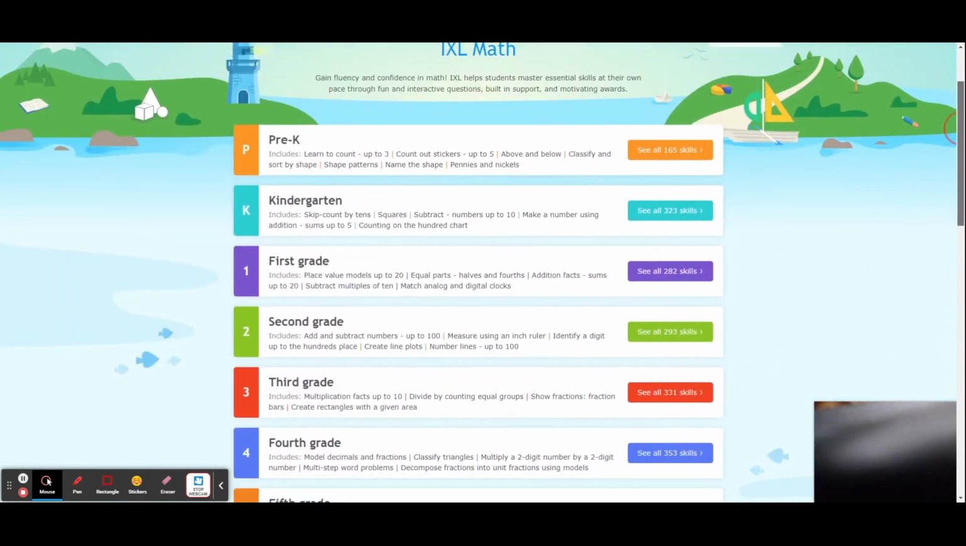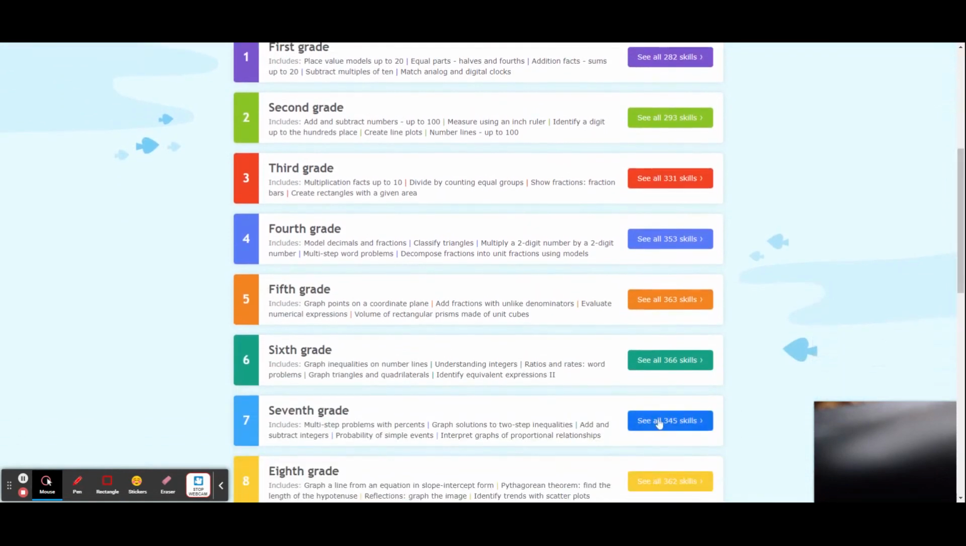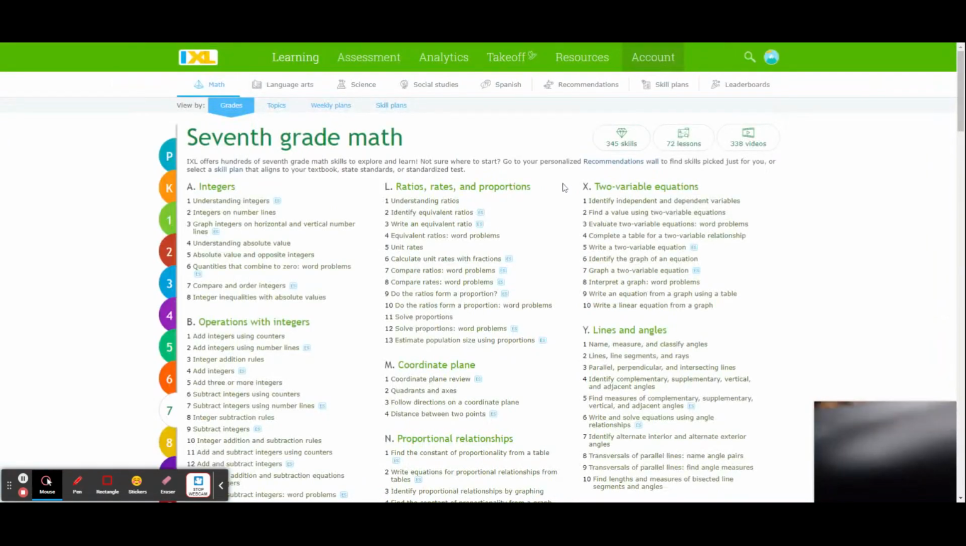So let's just pick one. And so let's just go in the middle. Let's go 7th grade, and I click on see all 345 skills. And the first thing I want to point out is how they're categorized. You can see that integers is A, operations with integers is B, ratios, rates, and proportions are L. And so that's what they're going to see in the grade book.